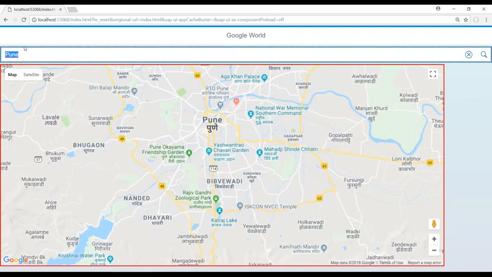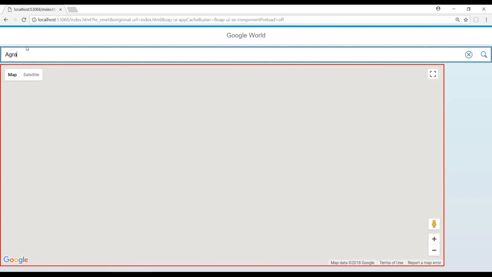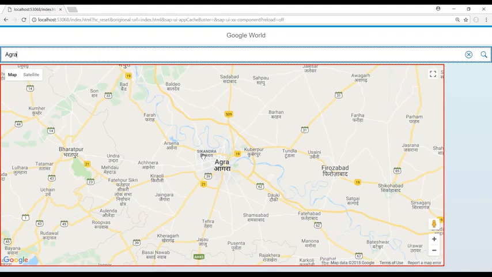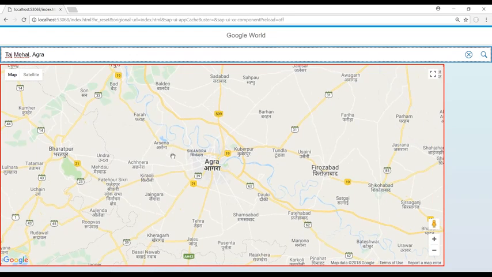Or maybe I search for Agra, search, and you see that's Agra. What is Agra famous for? Anybody? What is Agra famous for in the world? Taj Mahal. So let's search for Taj Mahal in Agra, comma Agra, enter. And you see it just loads it.